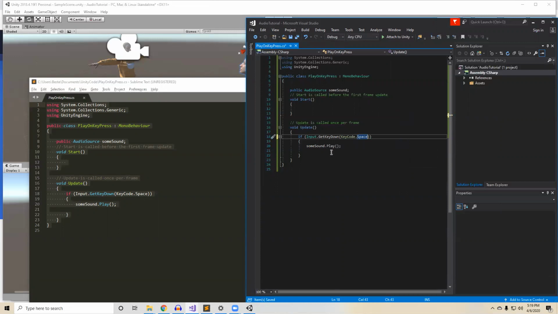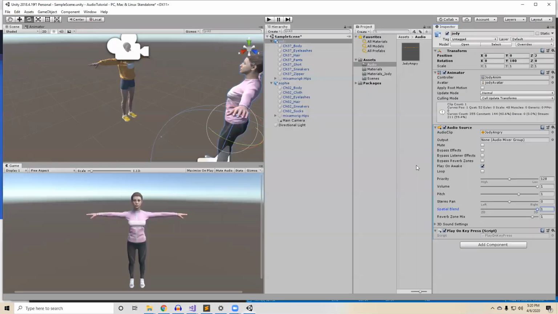So if it gets pressed down, then we press play. Now, if you want to have a look, when you go back to Unity, you should have this public variable available to you now in the inspector called, let's show you over here.